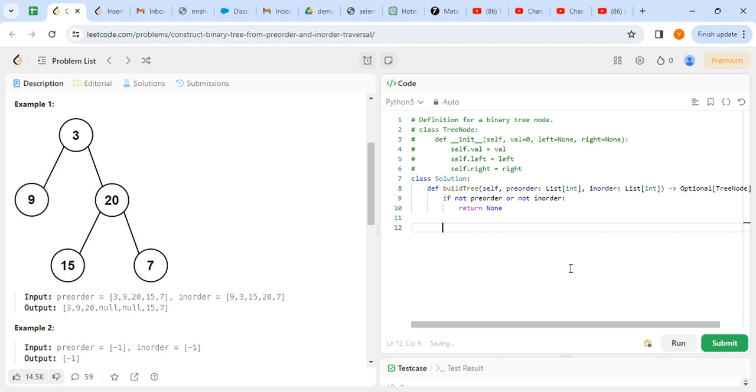Now let's find the root. So root will be, so this is our tree node, the first value of preorder. Now let's find the index of this first value, which is m equals inorder.index of preorder[0].